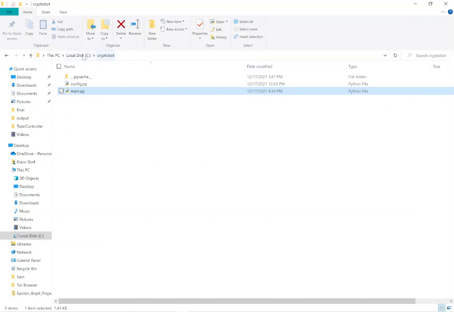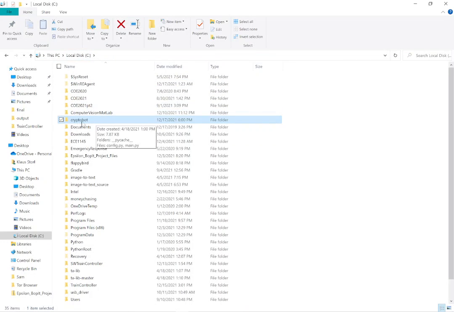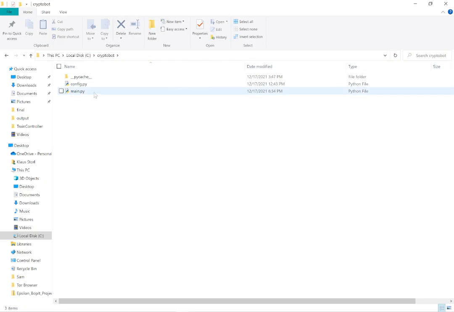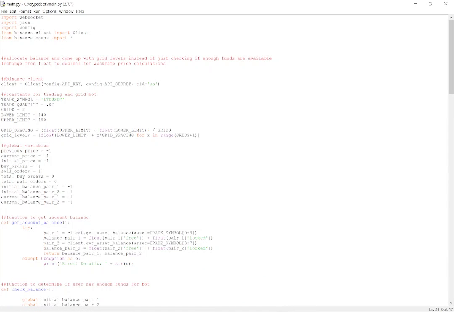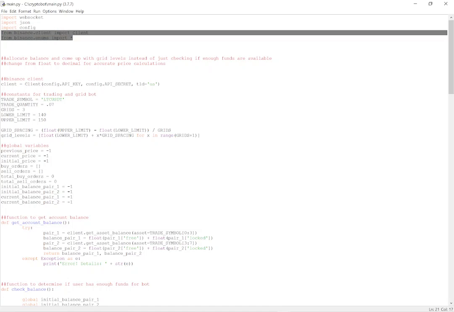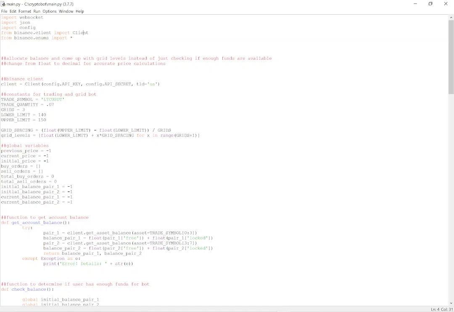If I go into my file explorer, I created a directory called CryptoBot. In CryptoBot, I have a main file and a config file. I'm not going to show the config file because that has all of my API keys in it, but I will show the main file because that has most of my code. The way I was able to connect to my API was I did a pip install of the Binance client, and then I imported it into my Python file. I also imported the config file, which has all of my API keys. Then I'm able to use the Binance client and my API keys to create a client variable here in my program.